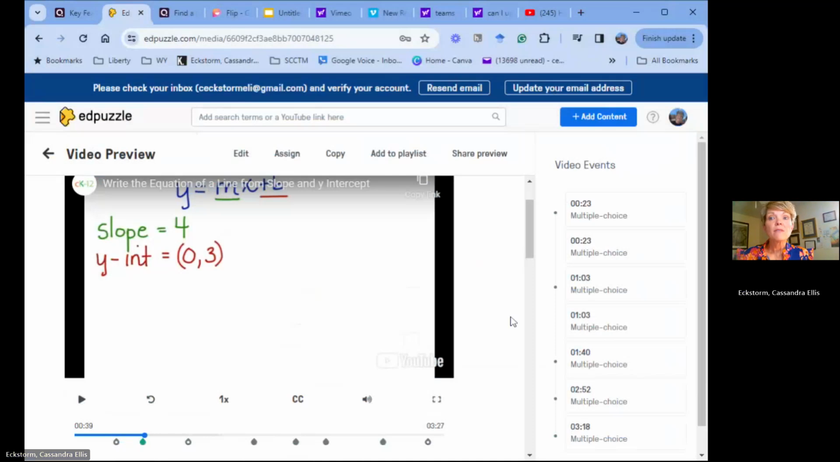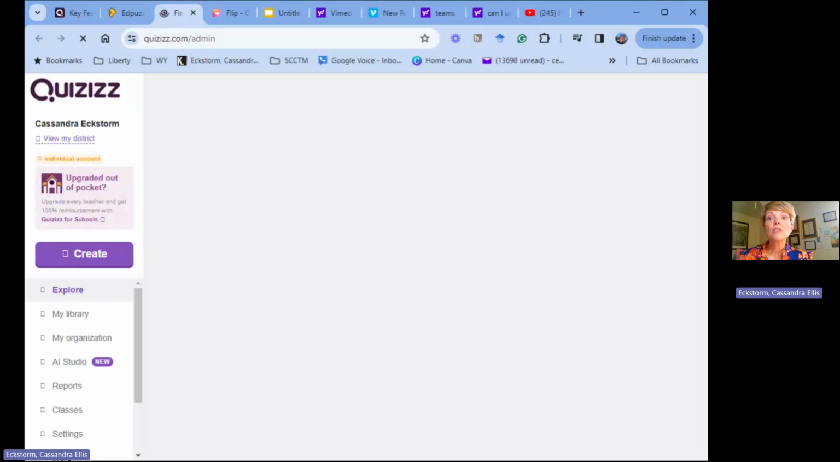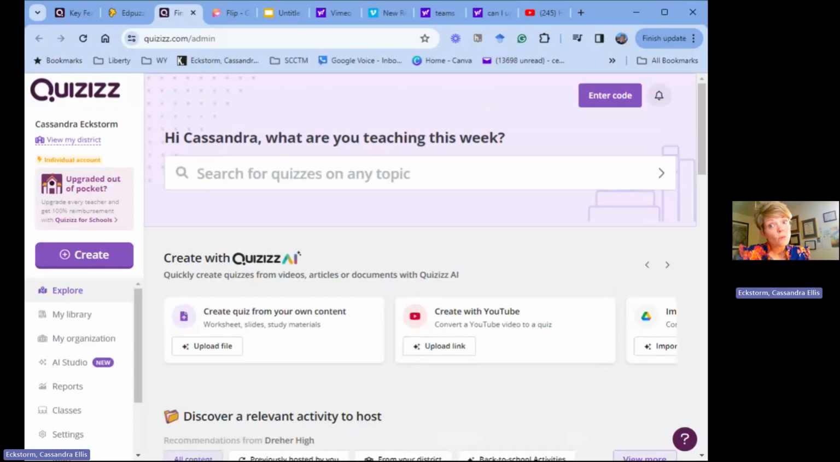The next educational tool I want to show you is quizzes. And this tool is a gamified, formative, or summative assessment tool. It can also be used for teaching. You can put lessons in quizzes.